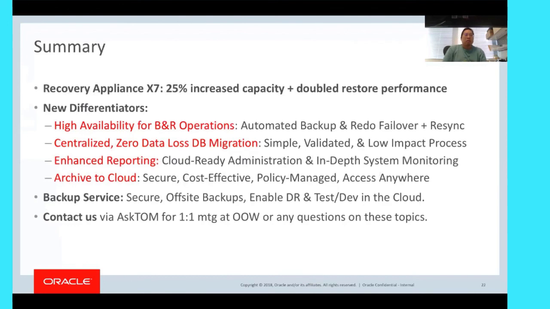Backup Cloud Service is ideal for enabling DR and test/dev in the cloud. It's also ideal for starting your journey to move production databases and loads into the cloud. So the great thing is the technology and the process is the same as today, using basic RMAN commands to be able to do so. And there's additional tooling available in the cloud as well to be able to create new databases from cloud backups.